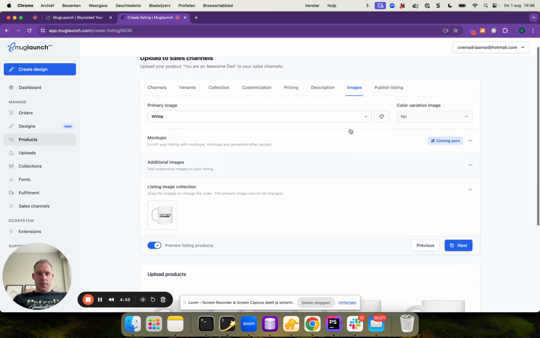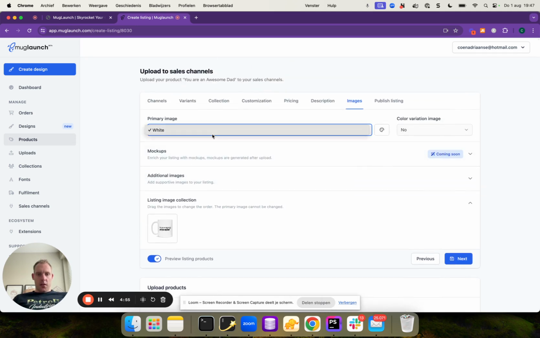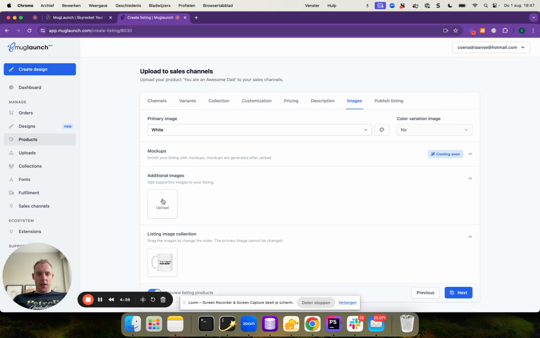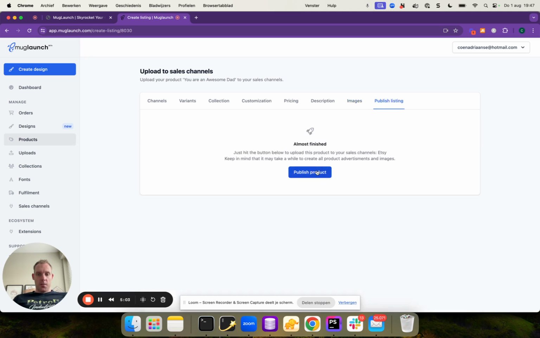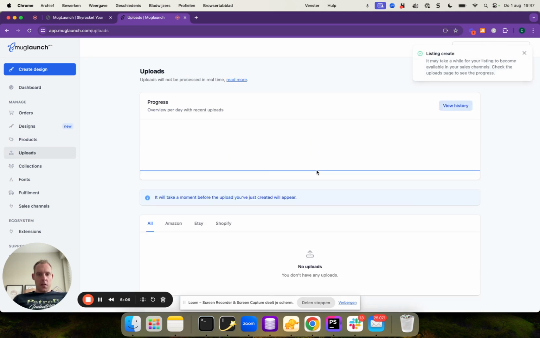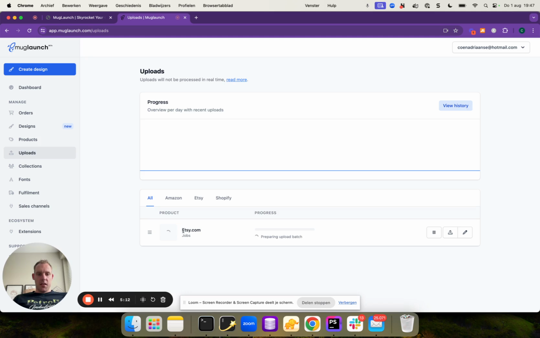You can hit next. Then you can see the primary image is white. You can upload additional images if you like here. If it's not needed, then you can hit next and hit publish listings. What will happen now is the listing creation will take place. If I refresh this, you can automatically see that it is preparing the upload batch, and then it's all said and done. So it's really, really fast.